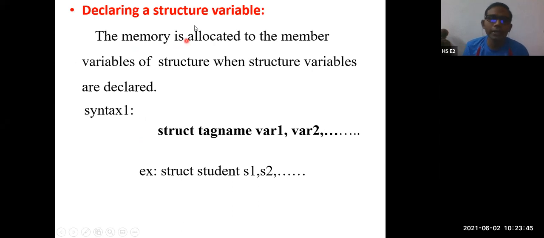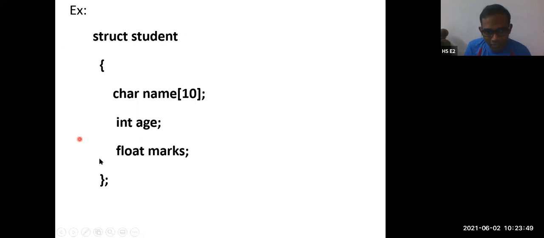Now, how to declare a structure variable? In the previous slide, what we have seen is a structure. A structure is a user-defined data type. The new data type that is created is student. Student is having a collection of different types. So we can say that a structure is a user-defined data type. Using a structure, you can define a user-defined data type.